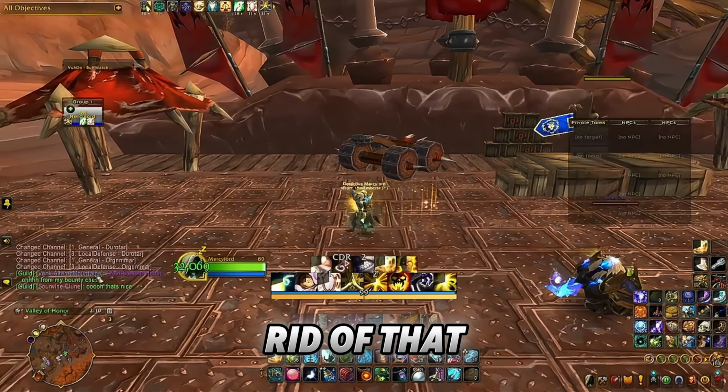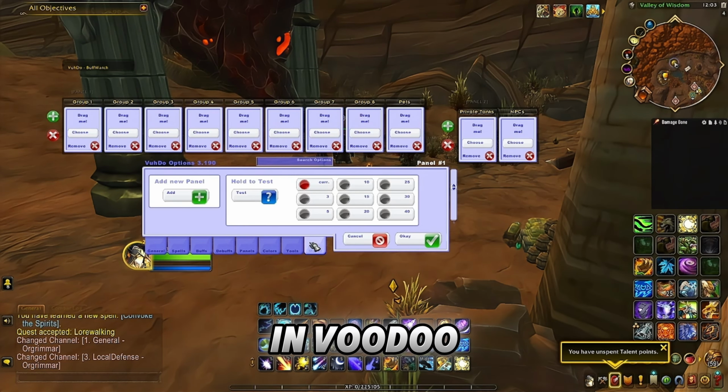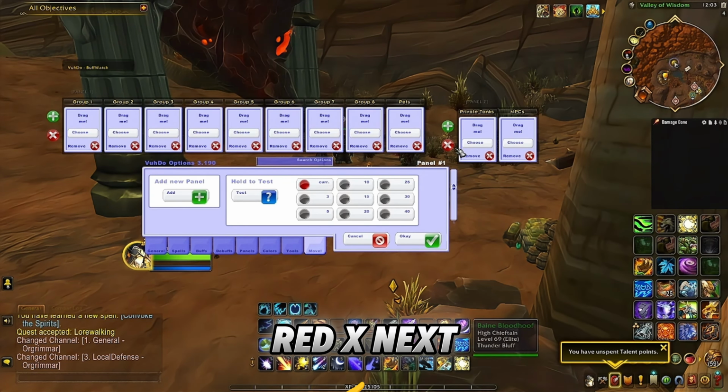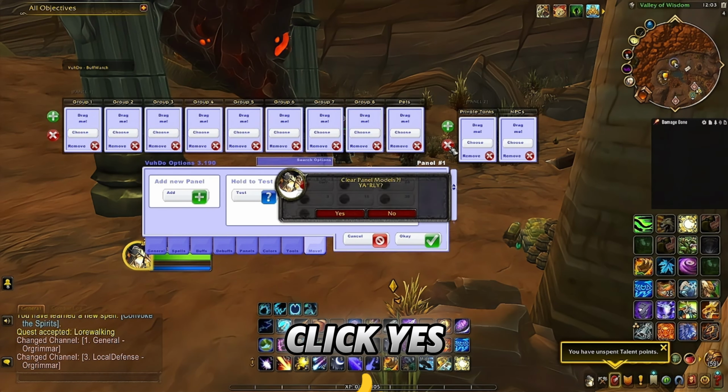In order to get rid of that private tanks and NPC panel, you want to go to the Move tab in Voodoo, go to the big red X next to private tanks and NPC, click Yes, and press OK. And there you go.